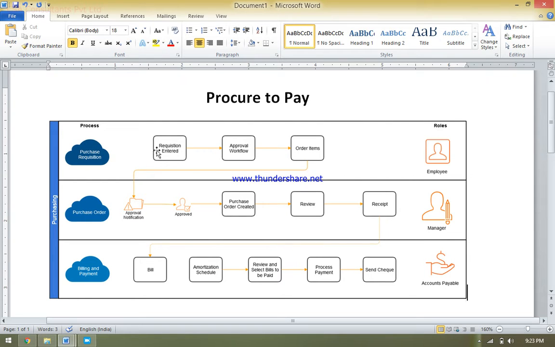First we create a purchase requisition, then it will be approved, then converted to a purchase order by the manager, followed by review and receipt. Bill and payment come after item receipt, then the amortization schedule, review and select the bill to be paid, then process payment, and the final step is send check. This is the process which basically each company follows.